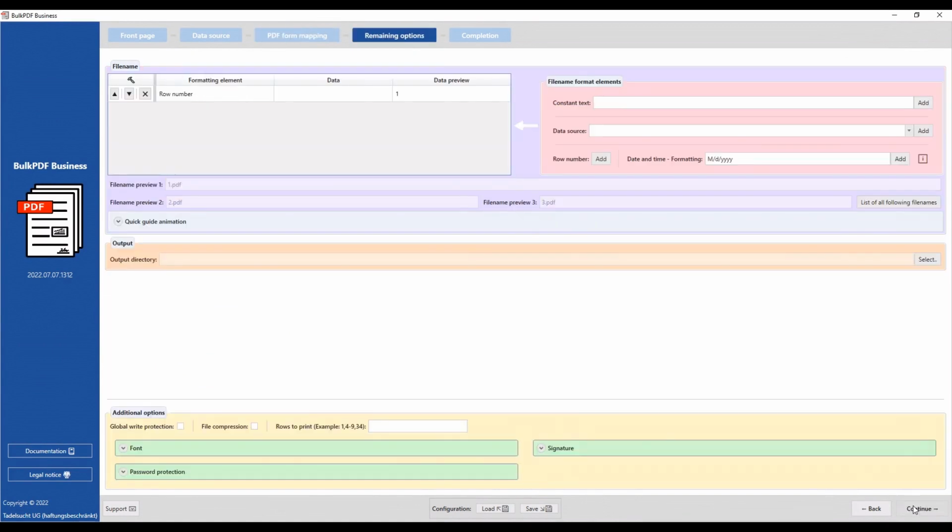Now that all the data assignments we wanted to make have been made, we can proceed to the next step. This page is used to specify the file name, the location where the filled PDF files should be saved, and, if necessary, other options, such as global right protection. Let's start with the file name. For this, we need to define a file name generation by stringing together different file name formatting elements.